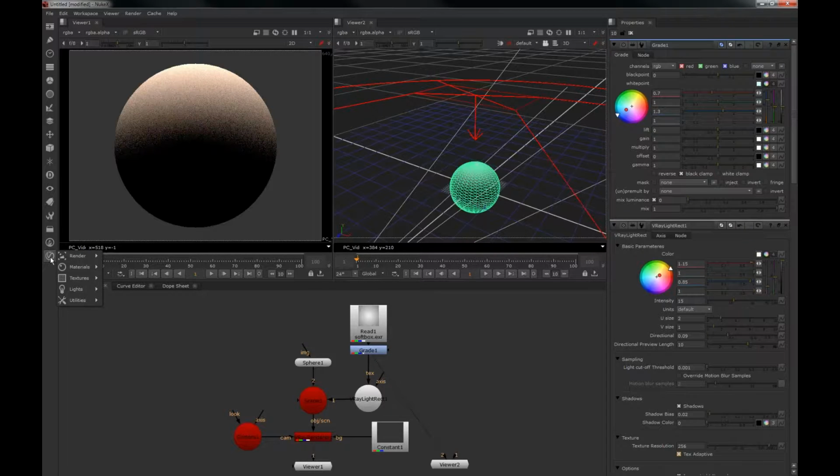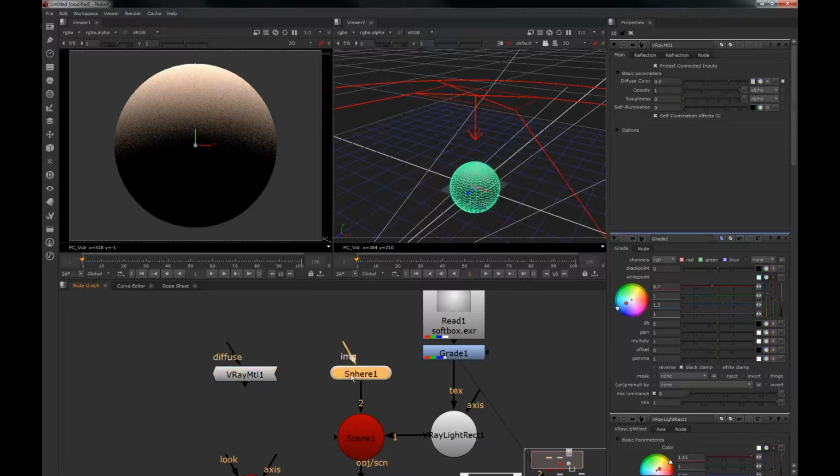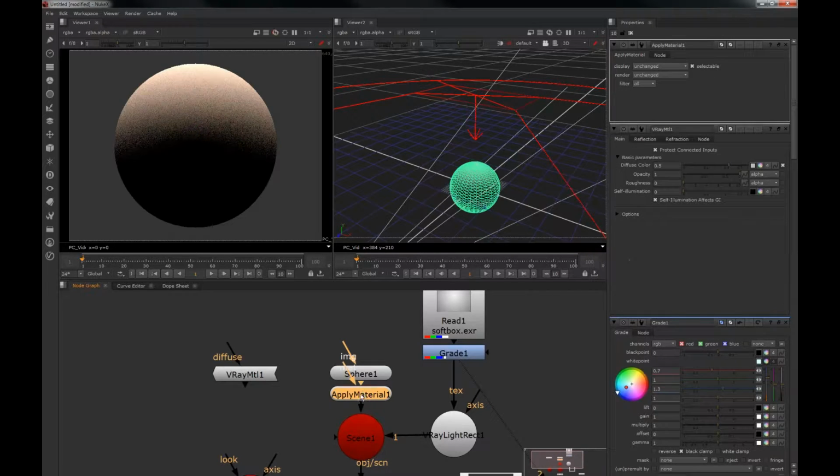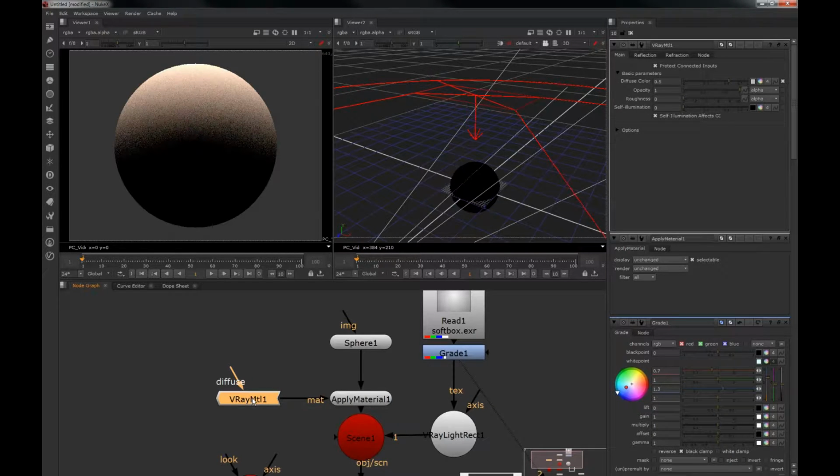And in V-Ray, you're going to find those over here. And there are two different ways to apply a material to an object. The first one is with the apply material node, over here. And I can now plug the V-Ray material into it. Nothing has changed, and this is because the diffuse color is set to medium gray, and I'm going to change it so you can see the difference.